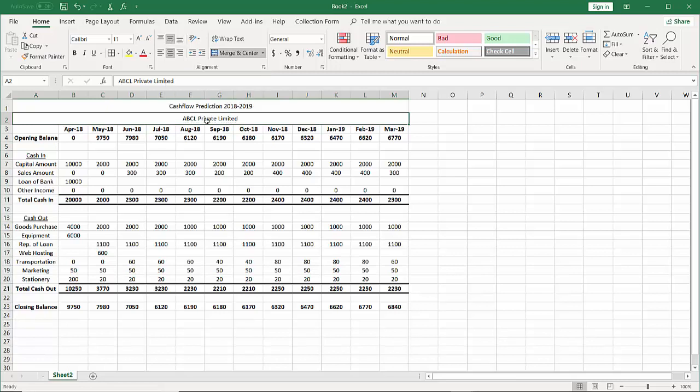Then we are going to make it bold, so select these two cells together like this, then go to your Home tab, under font group click on this bold button. Now you can see that this cash flow prediction 2018-2019 and ABCL Private Limited is bold.